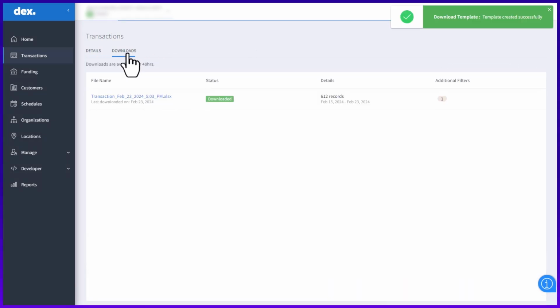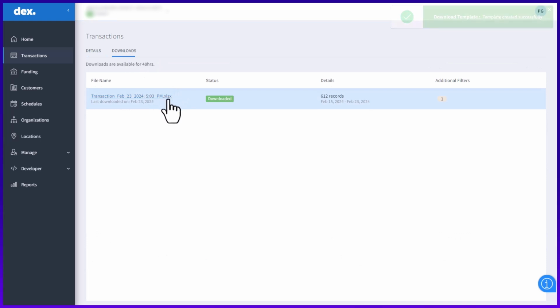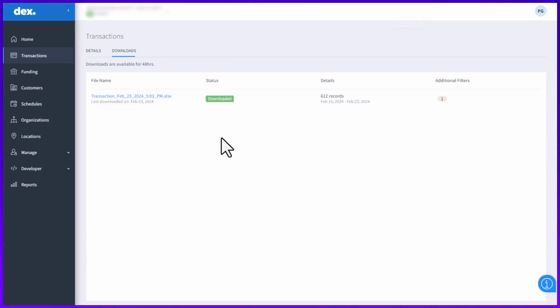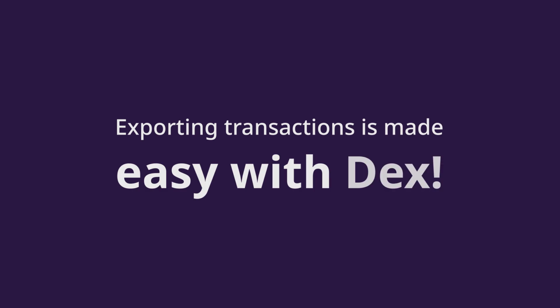After processing, DEX notifies you. Access your files from the Downloads tab. They're available for 48 hours. Exporting transactions is made easy with DEX.